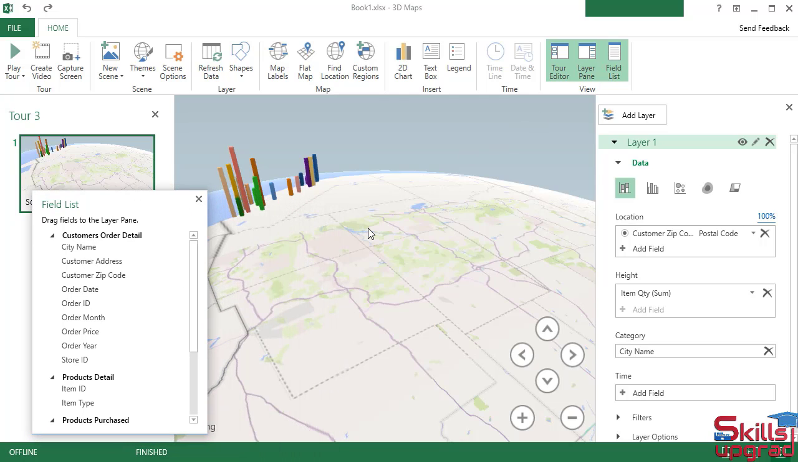In this way, Power Map is used in an Excel worksheet. I have finished extracting data from a variety of data sources and finding patterns and relationships with those data.